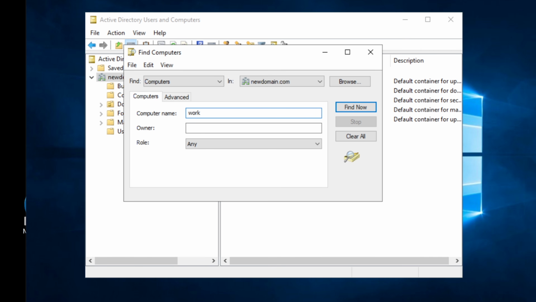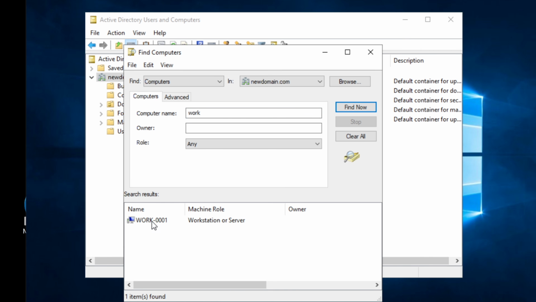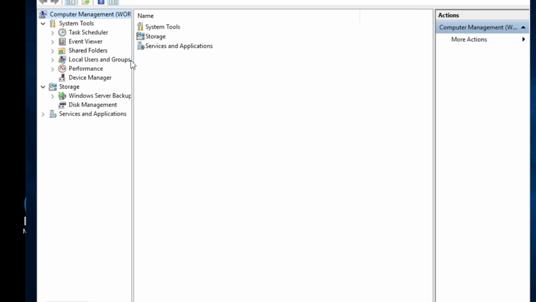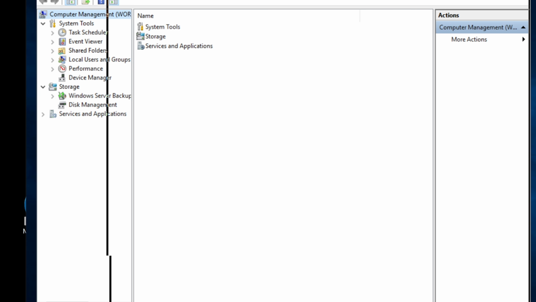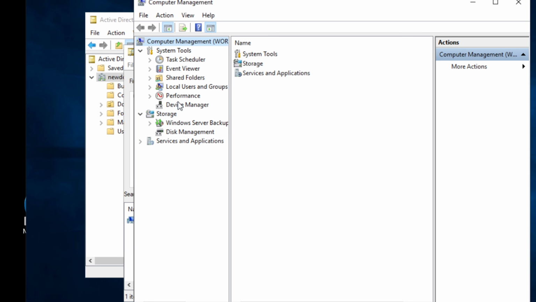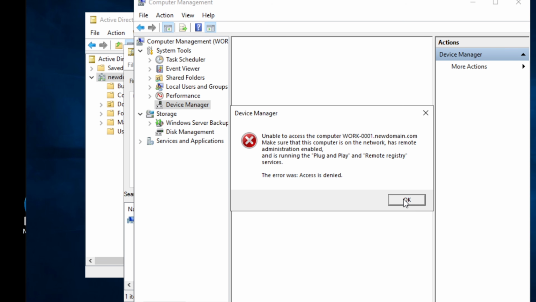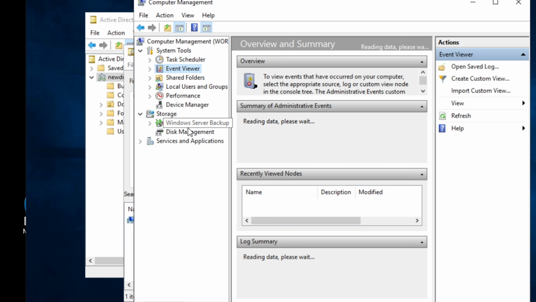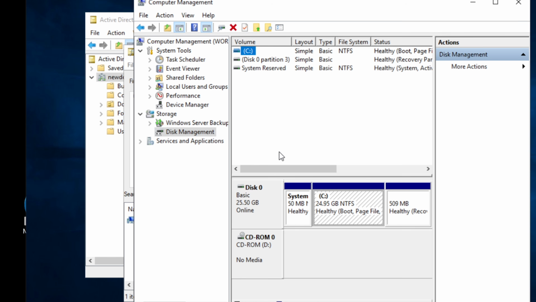I'm just going to type in a partial name, work, click, and here it is. Here's our work 00.1 station. And if I right click it, I can go to manage, and we are now managing that computer. When it comes to these things that you see here, we can look at the device manager, event viewer, disk management. Well, we'd have to make some adjustments here, but potentially we can. There it is, disk management. So this is the remote computer.